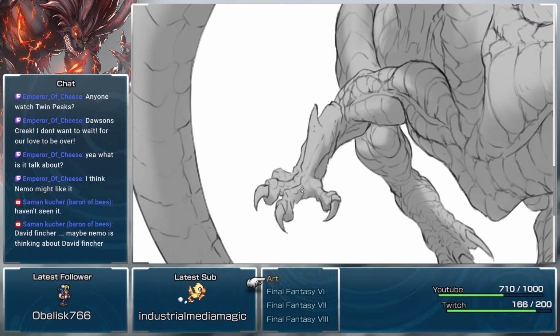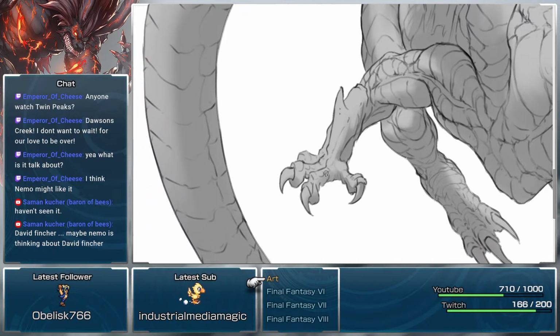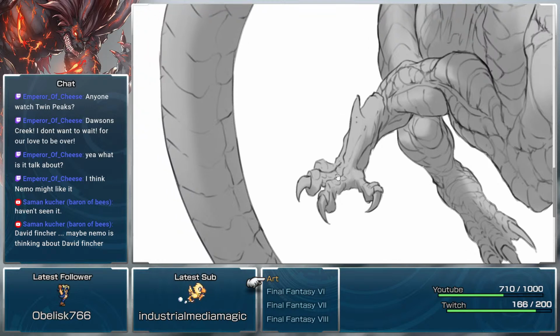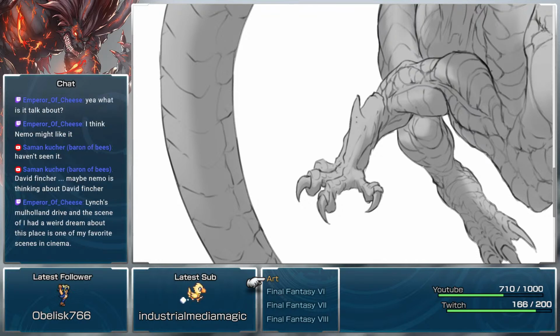So, David Fincher, maybe Nemo's thinking of David Fincher. It's possible. Oh well, doesn't matter. I mean, David Fincher is great too. What did he do? He did Fight Club and Gone Girl, The Social Network, Benjamin Button. Oh, but yeah, that's probably where I read the name.